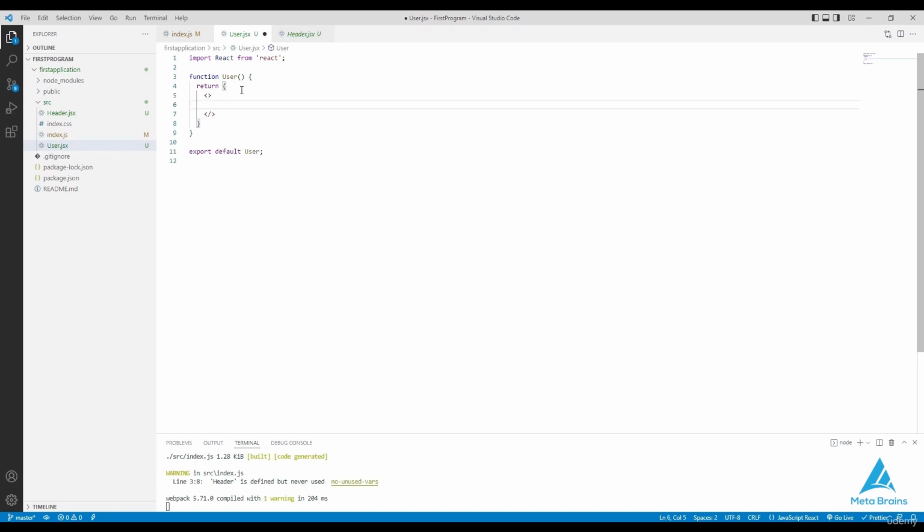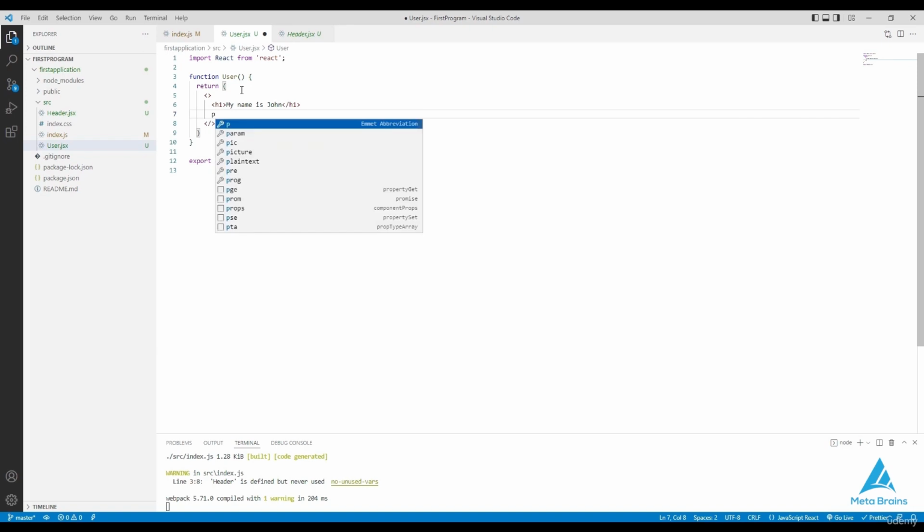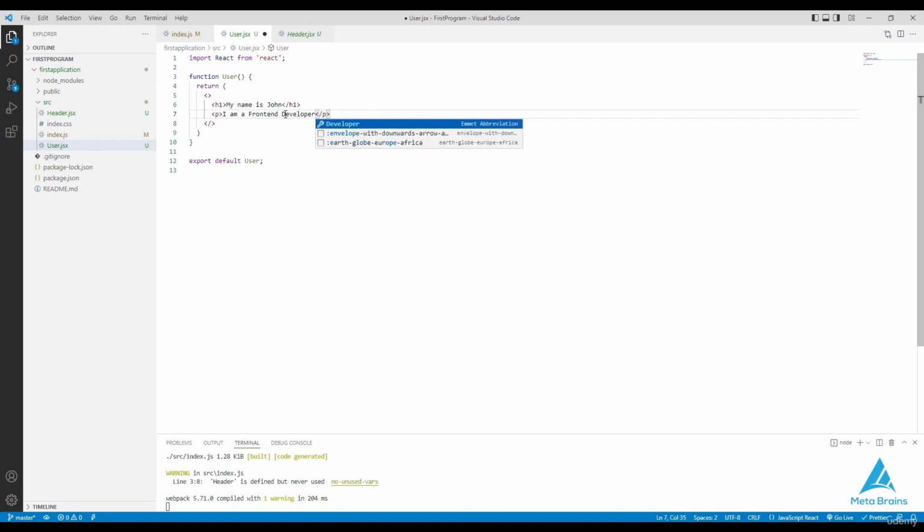Okay, so I'm using two HTML elements. One will be an H1, in which I'll write my name is John. And with that, I'll take the P tag, in which I'll write I am a front-end developer. So we are now going to export our component. We can easily reuse this component.